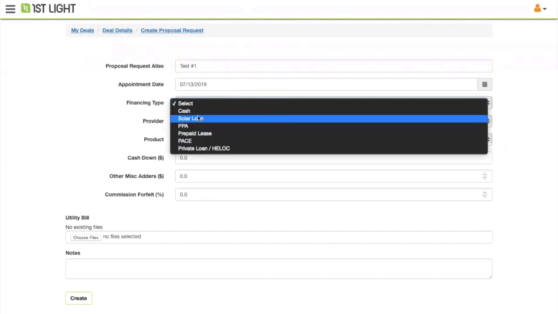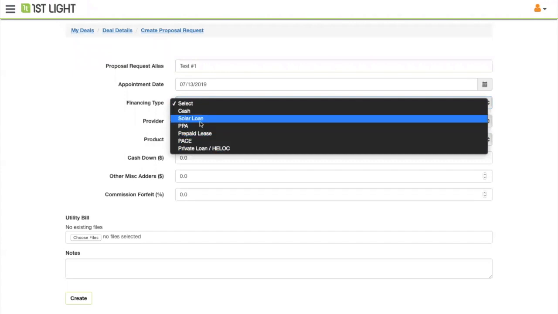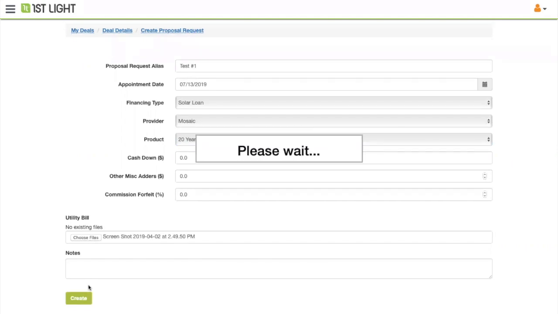And then you can say, okay, do you want to do cash, a loan, a PPA, a prepaid lease, any of the other things. We're going to do a solar loan through Mosaic. There's other partners on here that we can use, but for today we're specifically going to talk about Mosaic. So let's just say we're going to use the 20-year, no other adders, no forfeits, and you'd upload a picture of our utility bill and create.